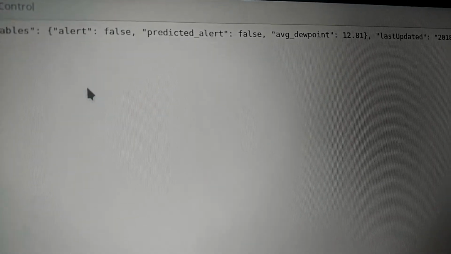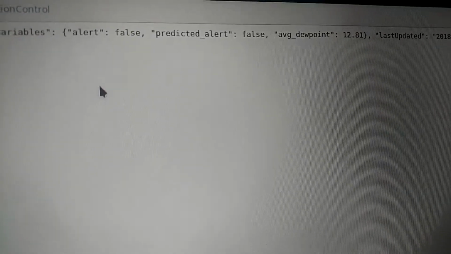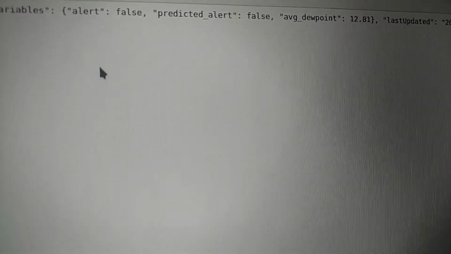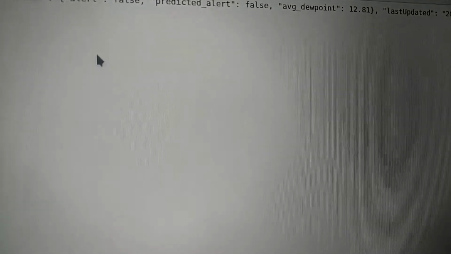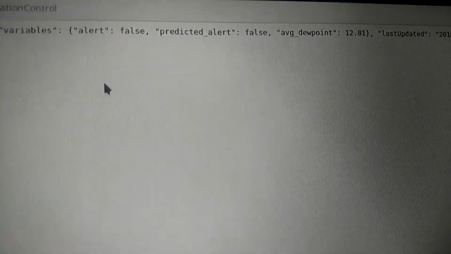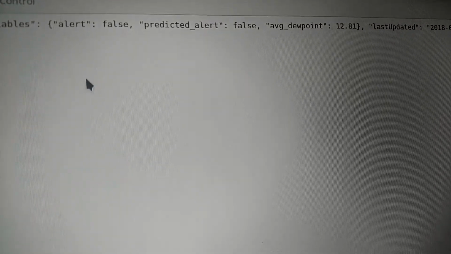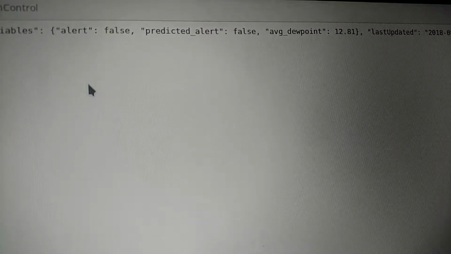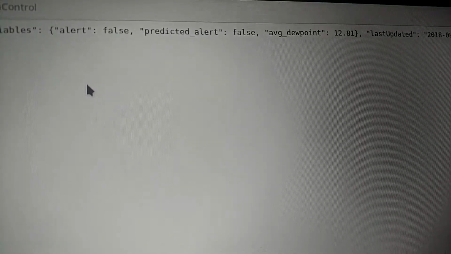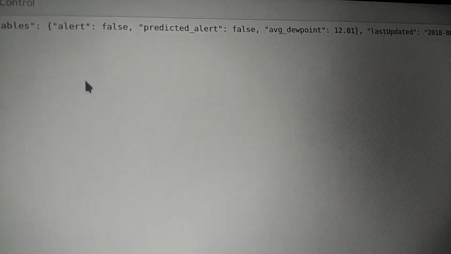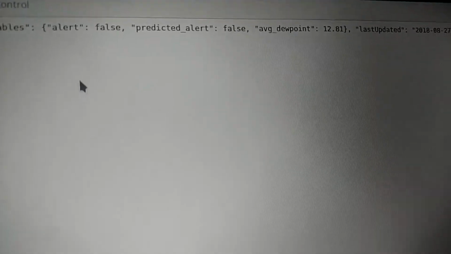So that is how I am managing condensation, not only in the bathroom, but the entire house. I can kick on the fan in the bathroom anytime that there's a condensation event anywhere in the house, so long as I've got a sensor nearby. So pretty cool.